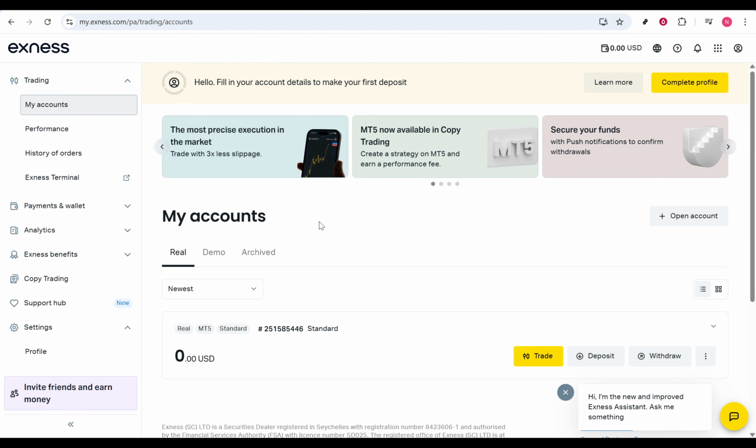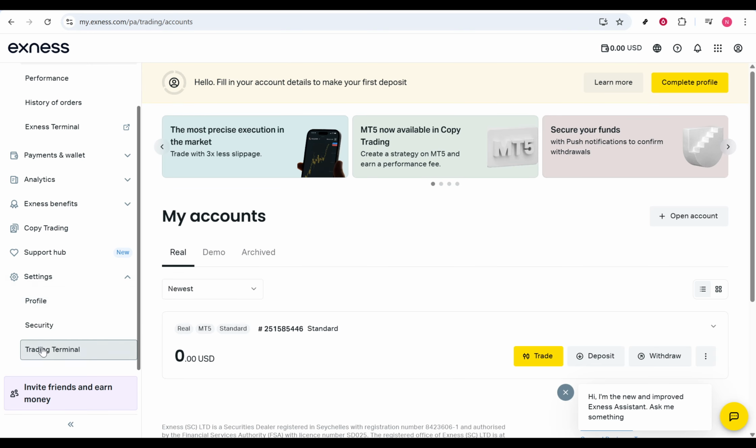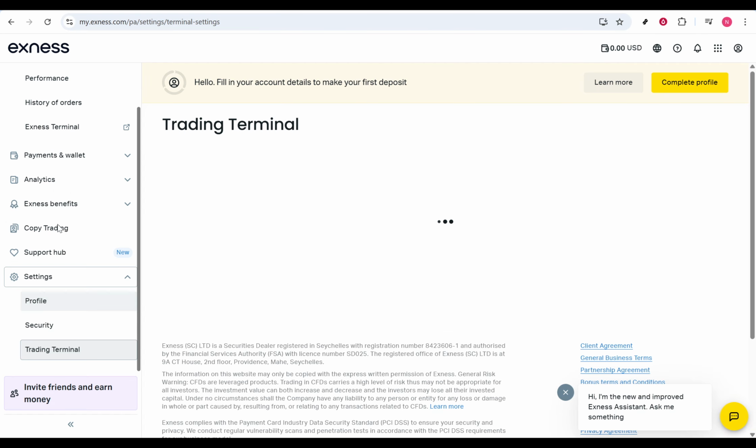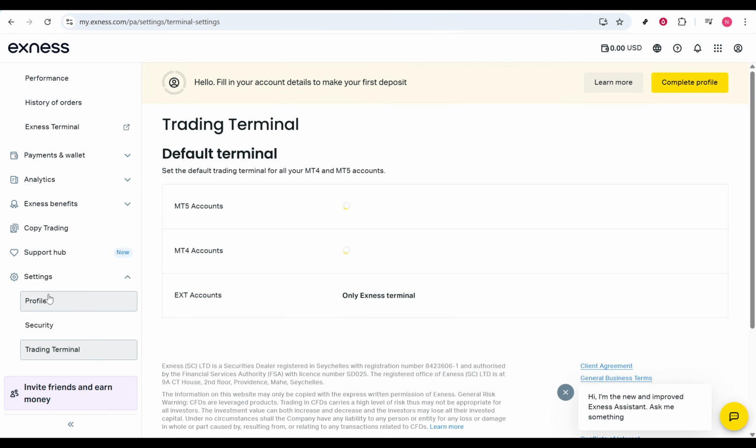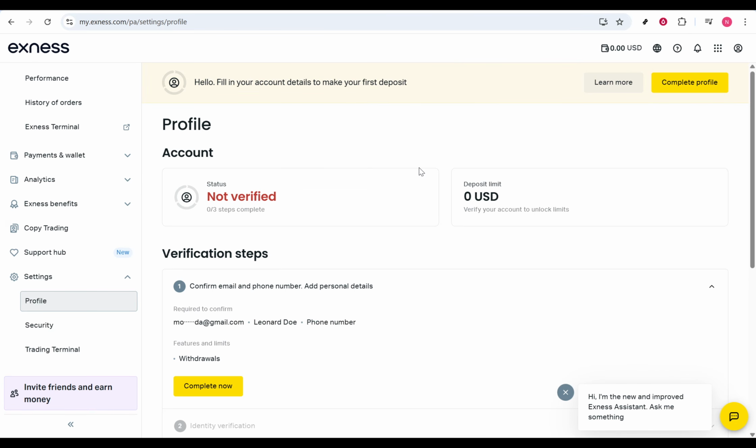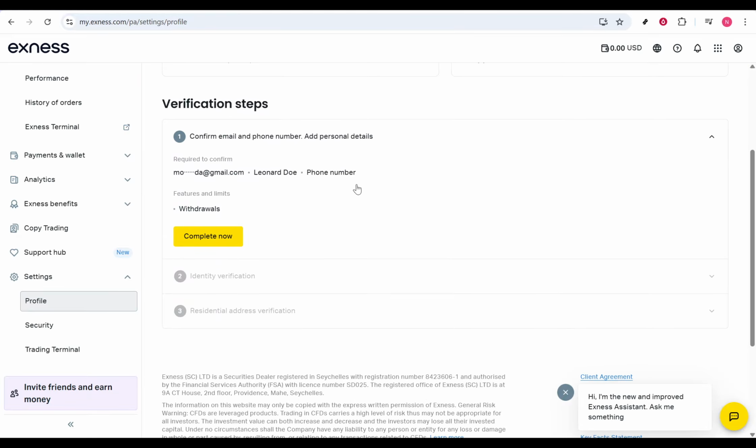From there, open profile. This is where Exness keeps all account verification options in one place so you can complete everything without hunting through menus. On the profile page, you'll see the full set of verification steps laid out. Think of this as your checklist: contact details, identity verification, and residential address verification. You can come back here anytime to track progress or finish anything you started.